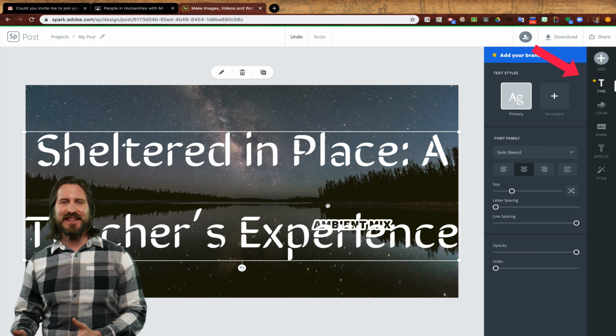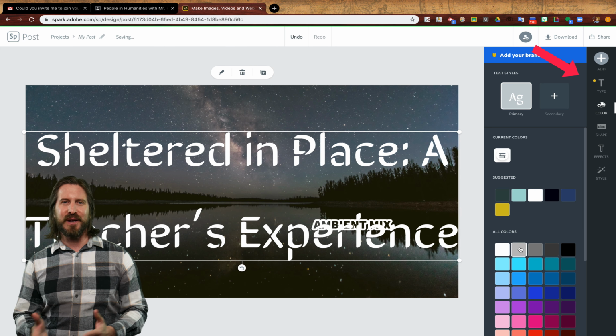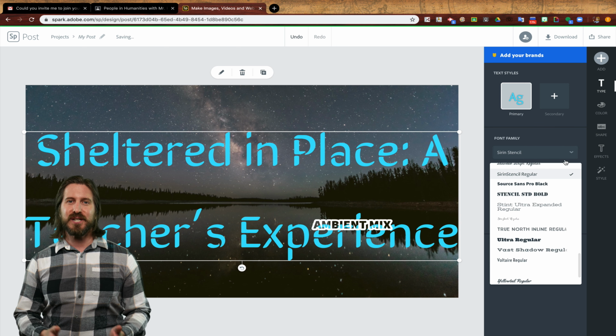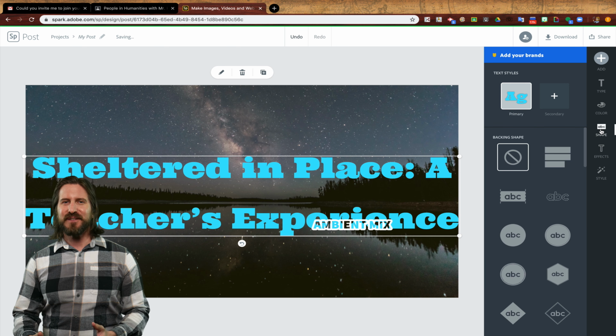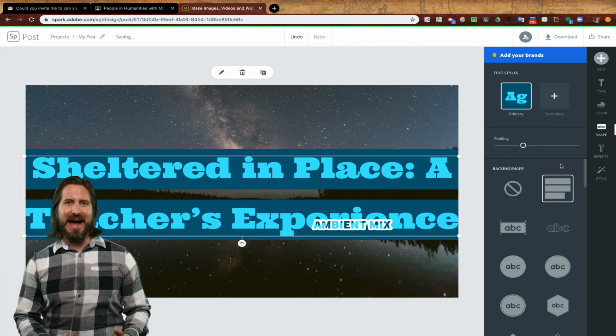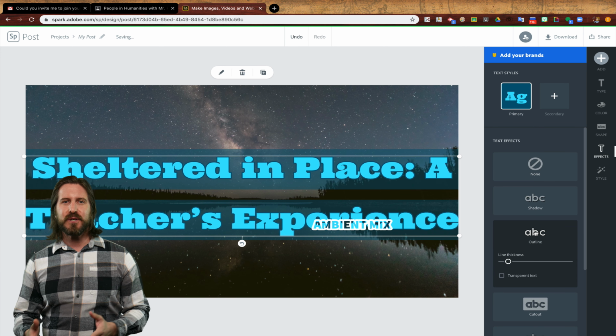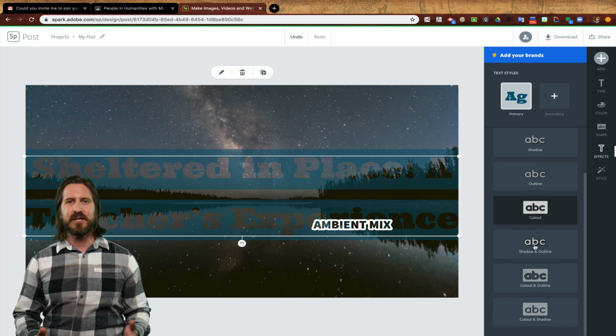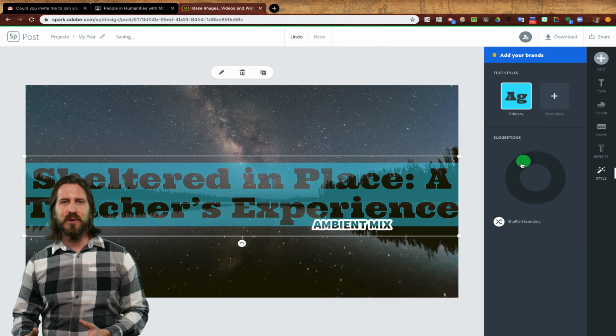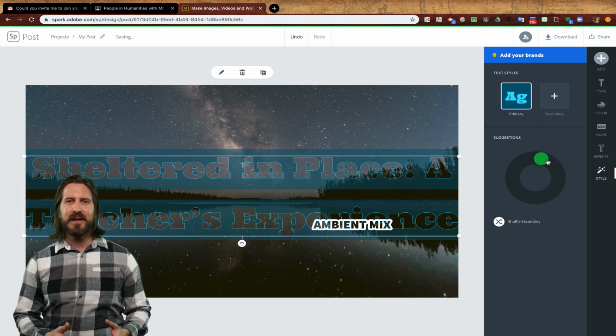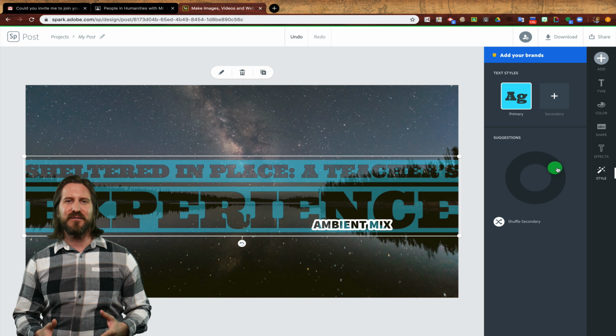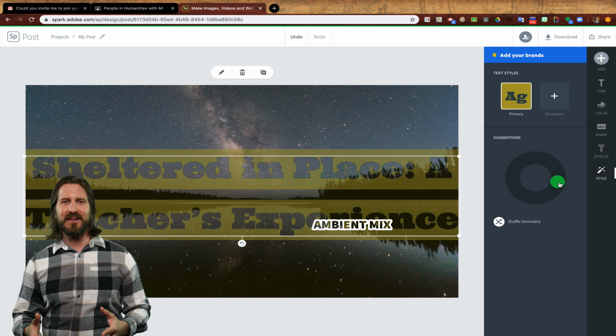On the right-hand side, there's a menu where you can modify the color of the text. You can change the font type. You can add different background shapes to the back of the text. There are also different text effects that you can use. And a tool I really appreciate is the style tool because it's going to give you some different options for how to stylize your graphic.